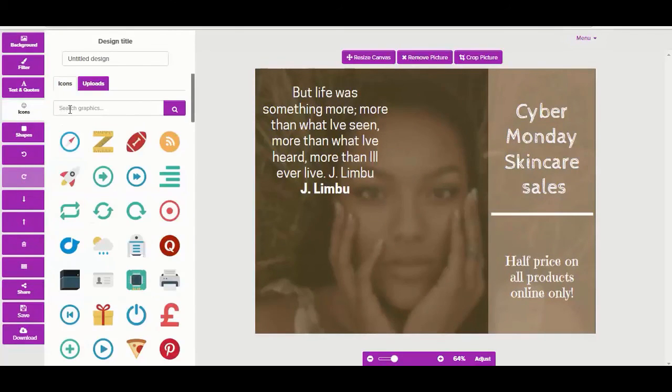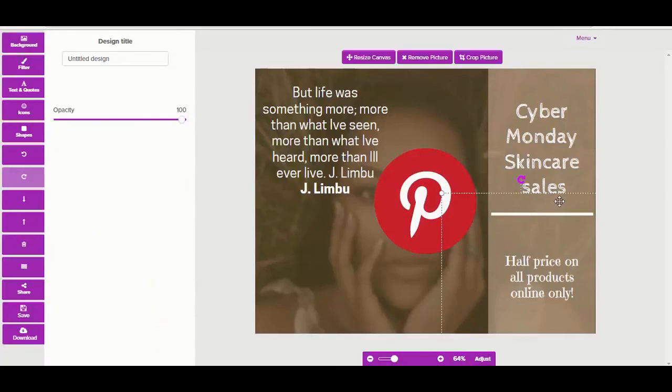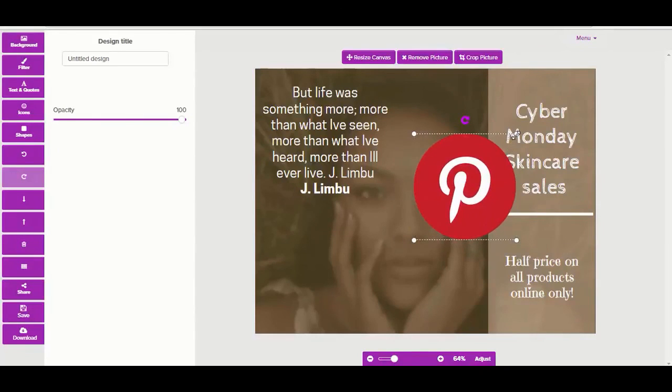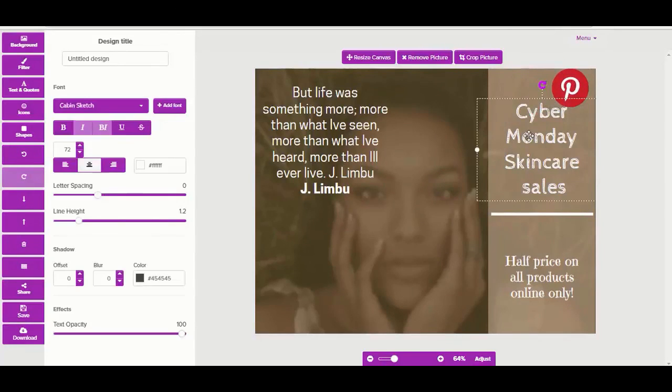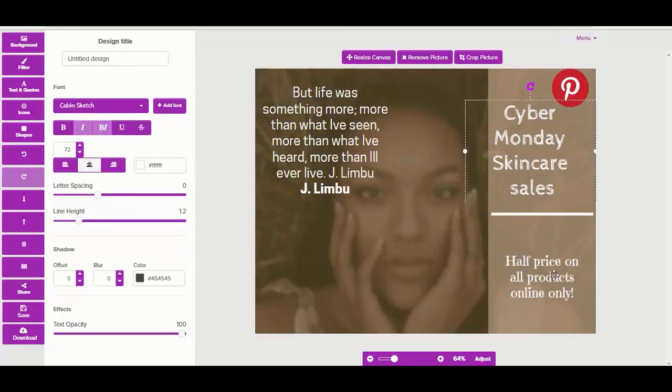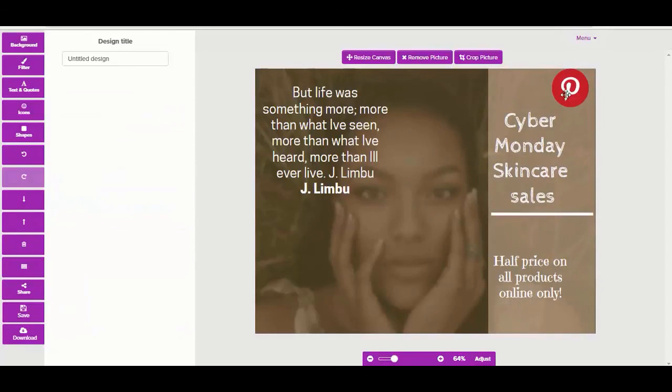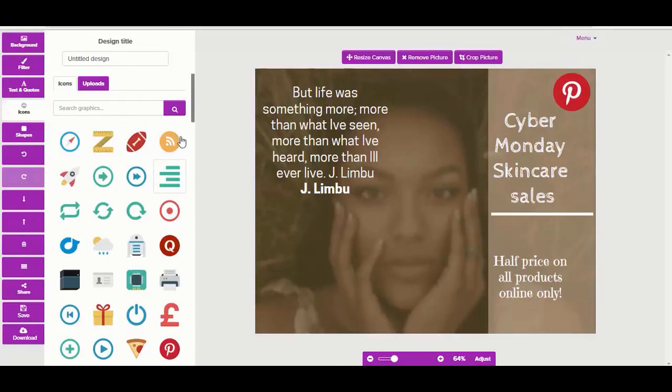So again, there are millions of these, and I think that's a nice bit of image to go for a Pinterest share, because I want people to share it on Pinterest. So let me move that. So all the elements are editable. So I'm just going to have that on the side like that for Pinterest. So that's my icons just there.